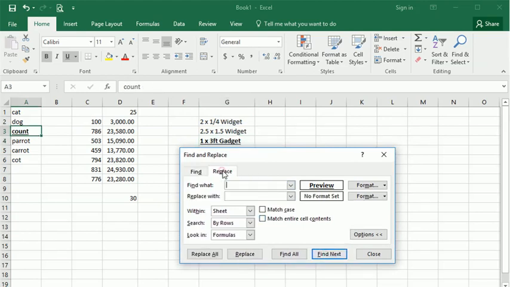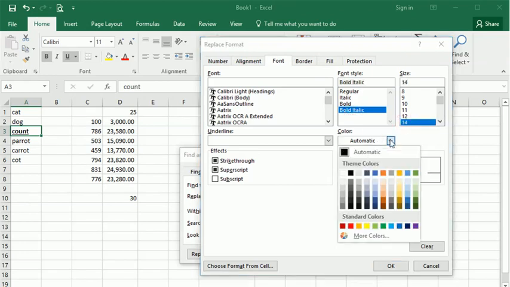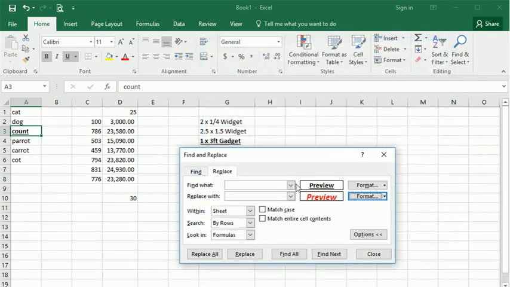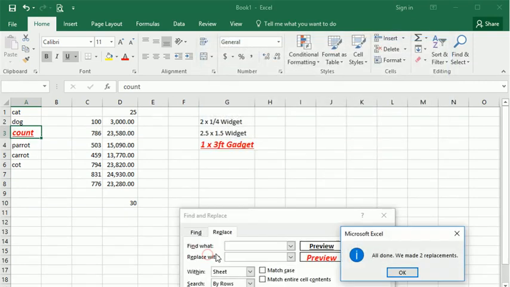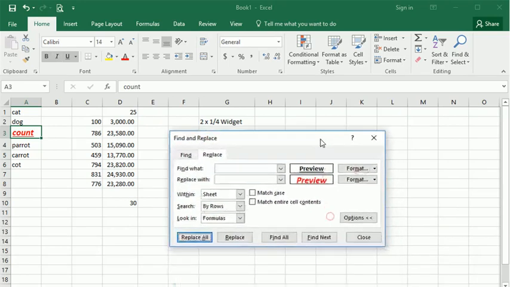And you can even use that with replace also. So if we wanted to find text that was bold and underlined and replace it with another format, we could say that we want to make it bold italic and 14 point and change the color to red. Click OK, and we'll replace all, and there it made 2 replacements for us.